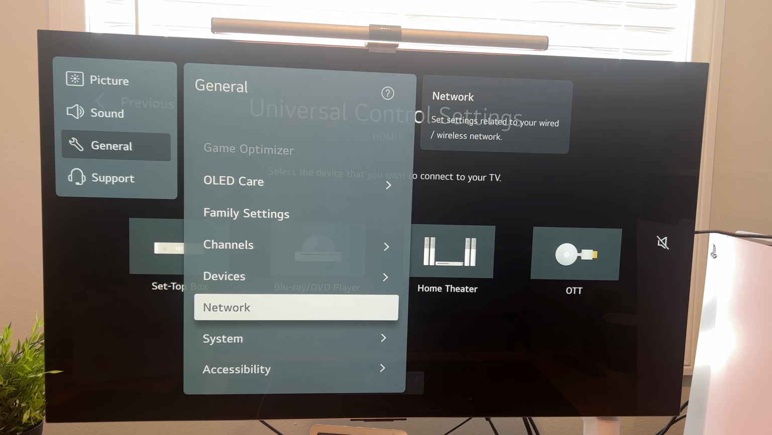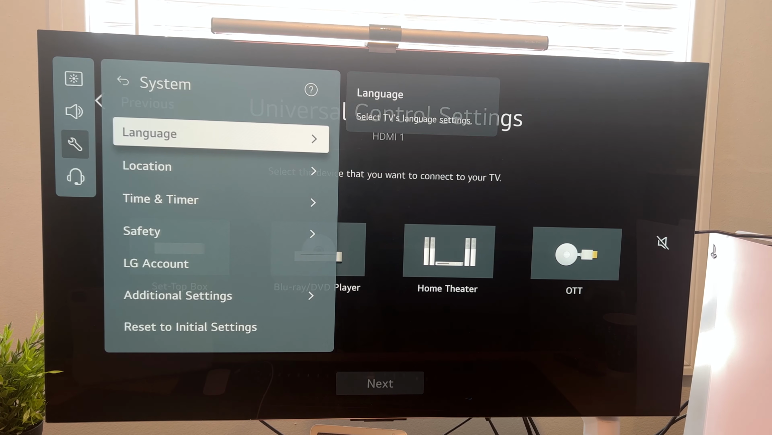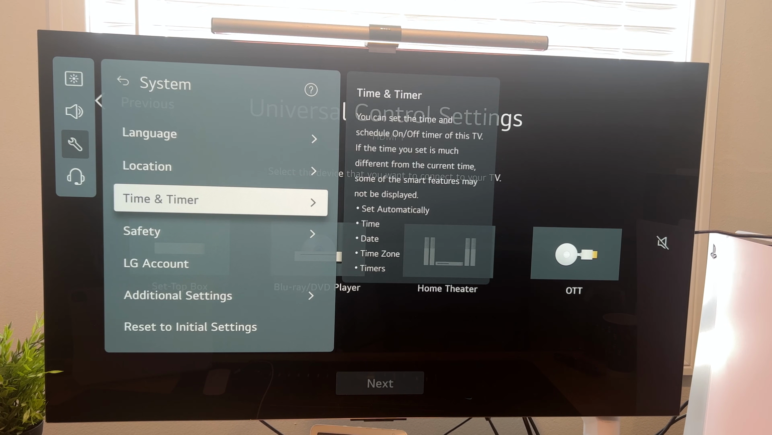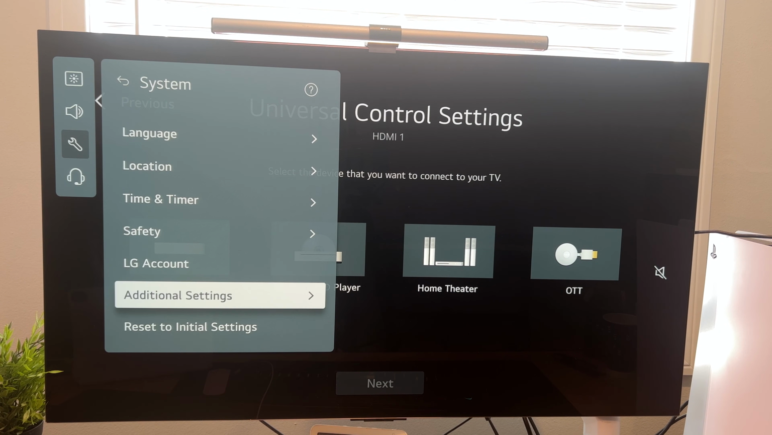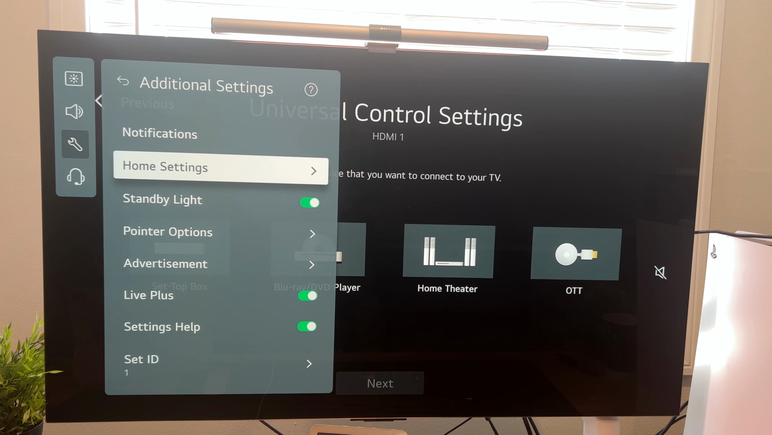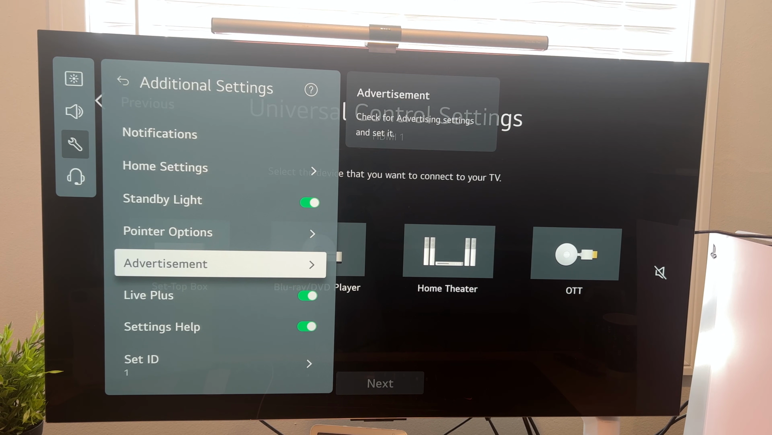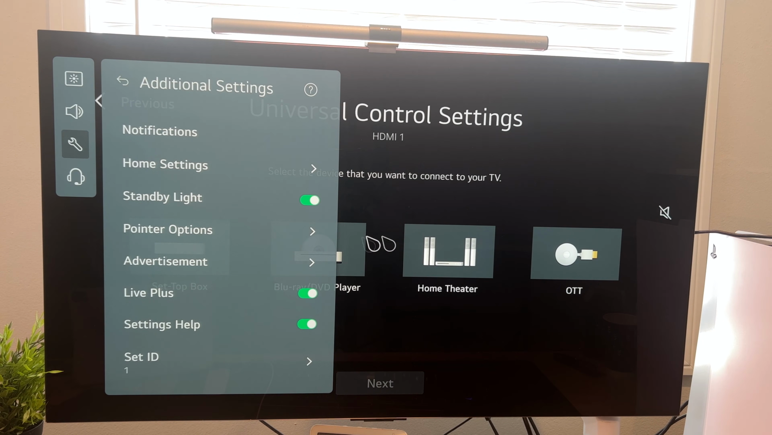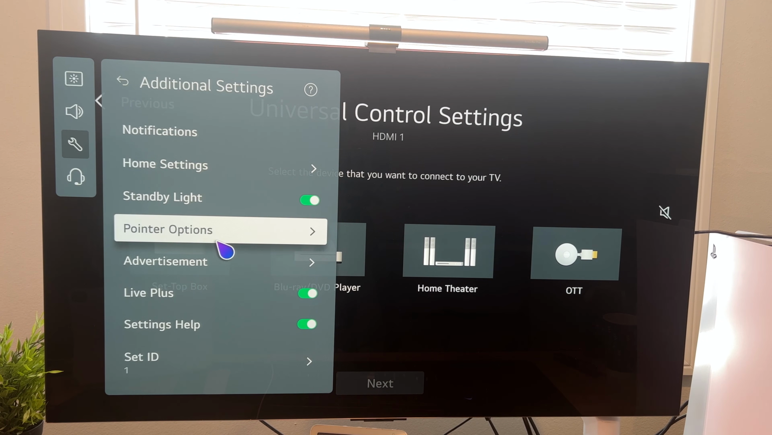Knocking out the last few, network settings is obviously going to be for your Wi-Fi. The system deals with the language, location, time, safety, your LG account, as well as other things like notifications that come by, and to turn off advertisements and such for it. In case you want, this is also where you could come and change the pointer speed.